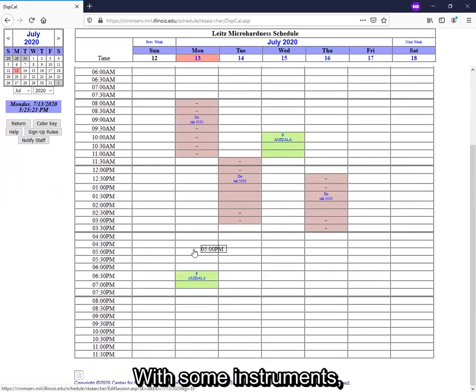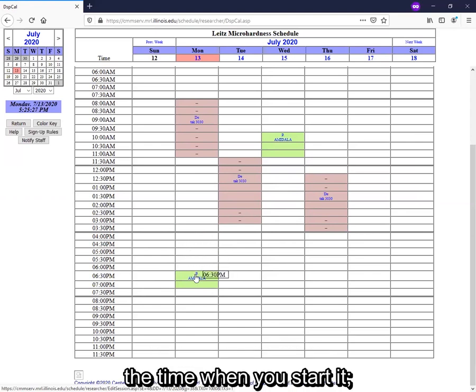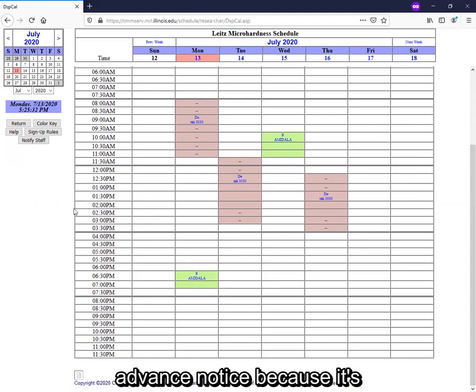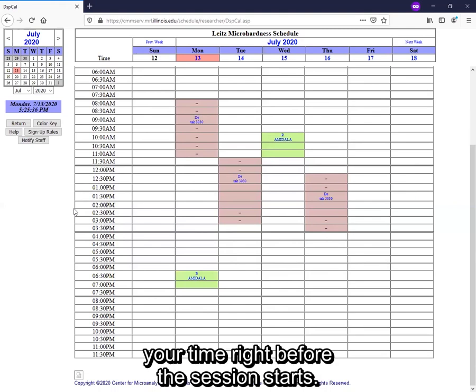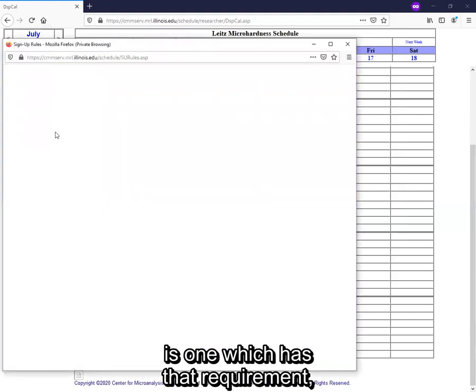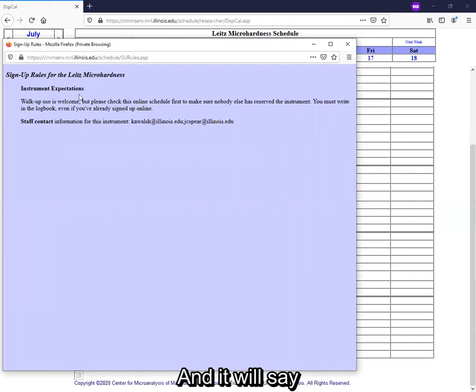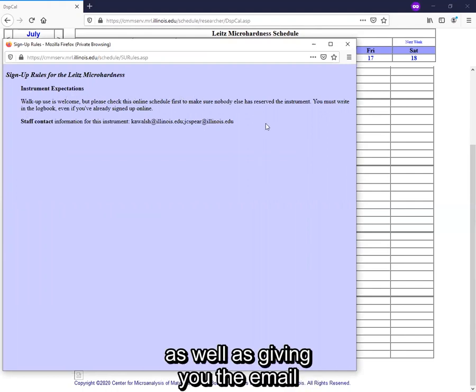With some instruments, you can cancel your session all the way up to the time when you started. With other instruments, you will need to give advance notice because it's harder for other users to plan if you cancel your time right before the session starts. To find out if the instrument you're reserving has that requirement, click on the Sign Up Rules button, and it will say if there are any restrictions, as well as giving you the email addresses for the staff members.